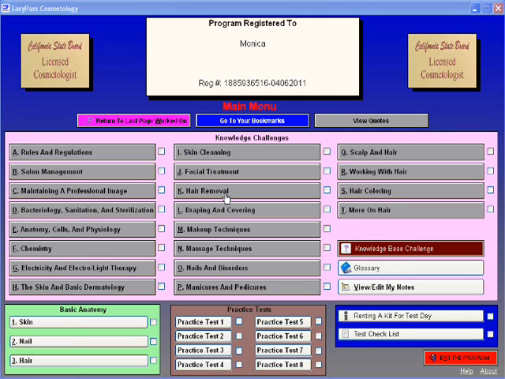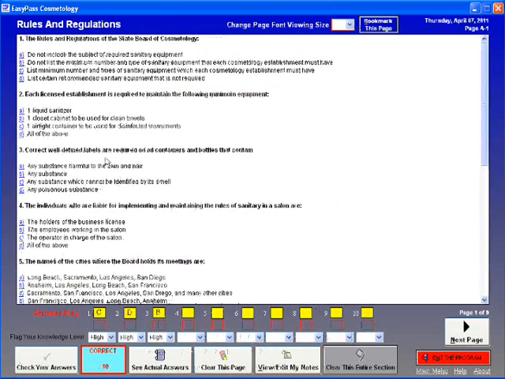At the heart of our training program are our knowledge challenges. They're specifically designed to help you build confidence and increase your knowledge in order to do better on the written part of the state board test. And in this case, we see there are many different categories. Like, for example, here I can click on rules and regulations, and it takes me to that particular module. The modules are broken down into 10 question increments.